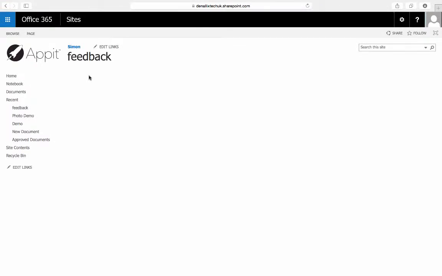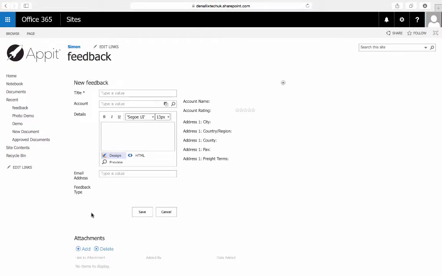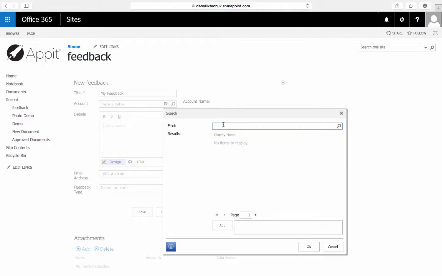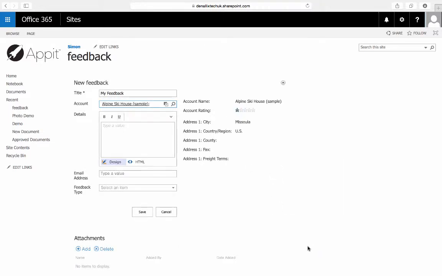We can go back to our list, and let's have a look at a new item now. Does that look very different? We're going to add in some data, so we're going to say my feedback. We're going to check from the account, looking for our Penski House. So okay. Look at that, let's pull back the data.